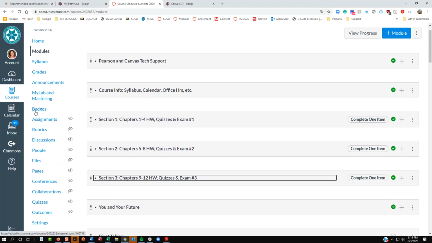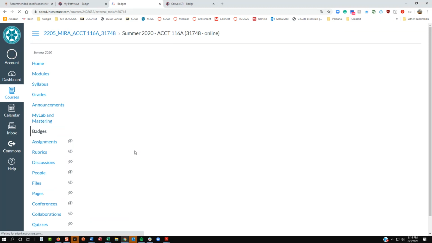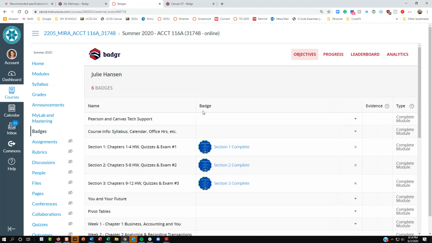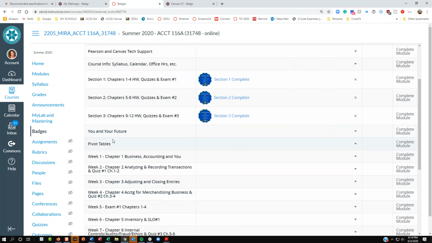So when you come over to the badges, it's already got it set up, thinking that maybe I want to enter or use a badge for each of these sections, which I do. So that's totally cool. All right, so it's kind of ready and it wants me now to assign a badge. Let's say, for example, this is another one called You and Your Future. Let's say I wanted to assign a badge for this one.